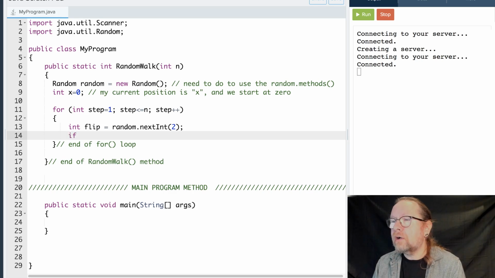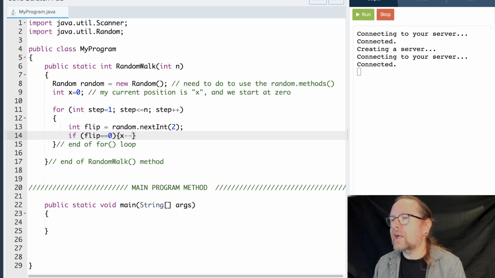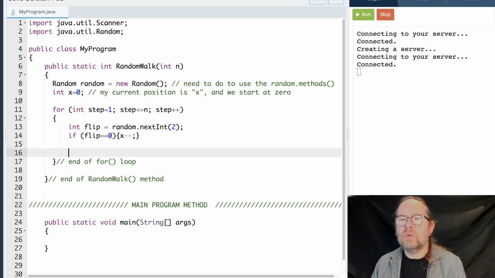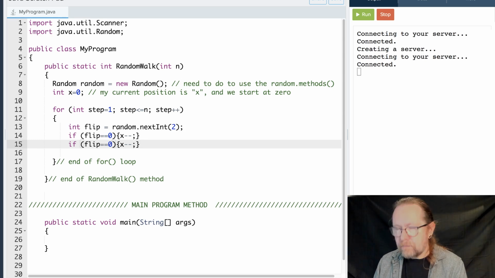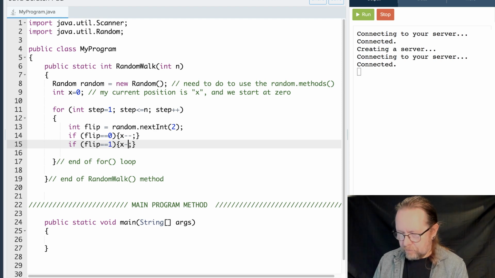If the flip is 0, if flip equals 0, then we'll make x a step to the left. So we'll make x 1 smaller. I don't think we've used this command yet. Just like we use x plus plus to make x 1 bigger, we can use x minus minus to make x 1 smaller. And conversely, if flip is equal to 1, then x plus plus.